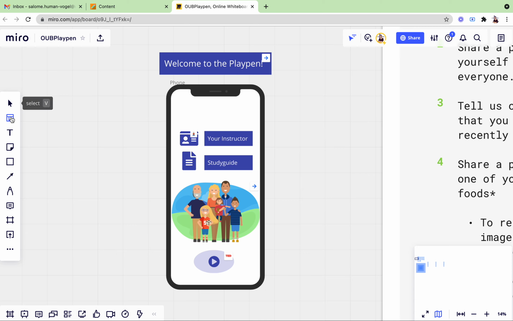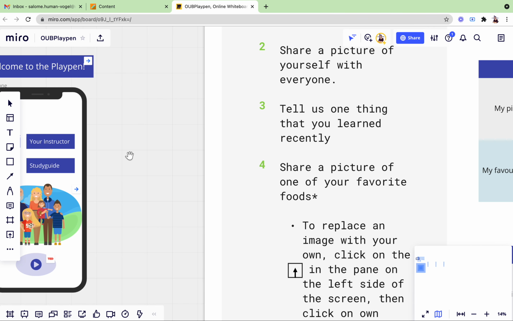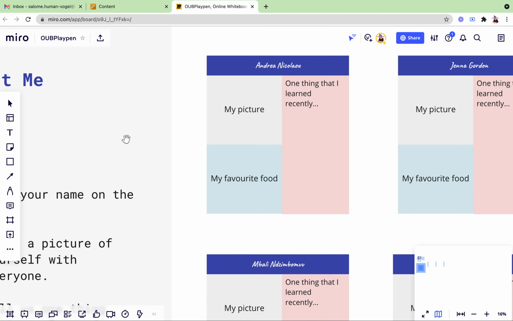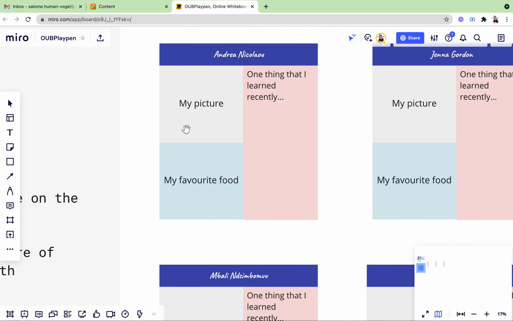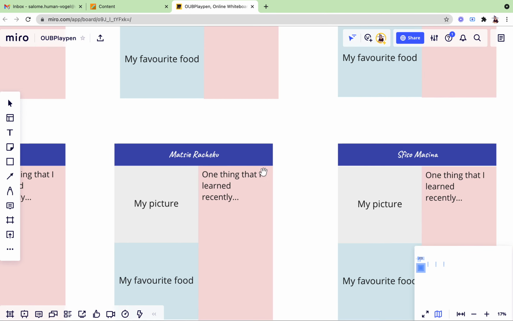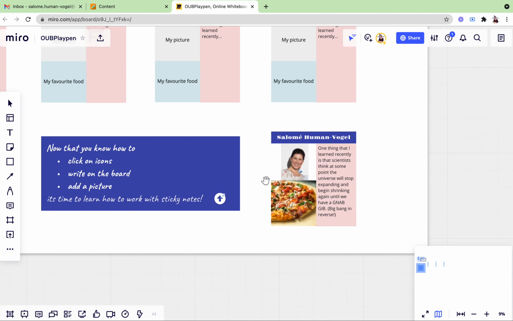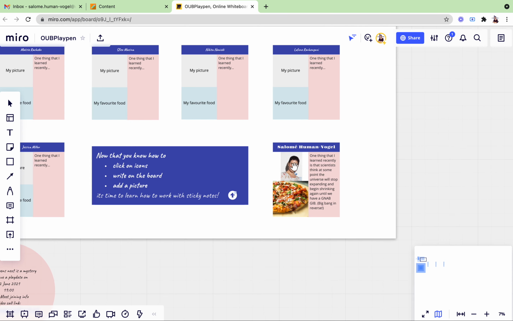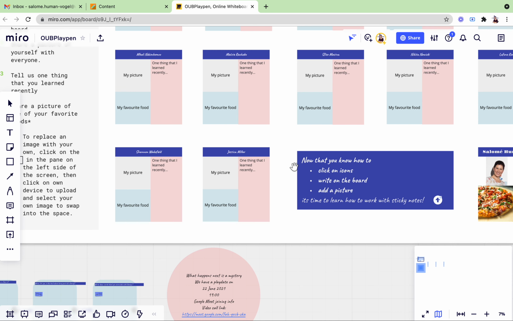For the first activity, you are going to be using this pane here on the left hand side. Essentially what I'm going to ask you to do is find your name on the board, and I want you to place a picture of yourself here, a picture of your favorite food, and write down one thing that you have learned recently. You will see here right at the bottom I've already done mine, and I'll just show you how to actually put these pictures there.